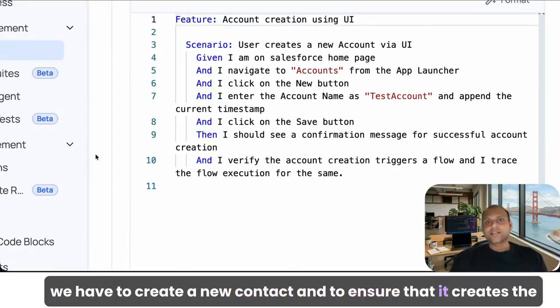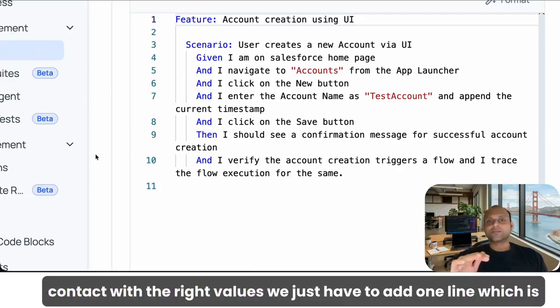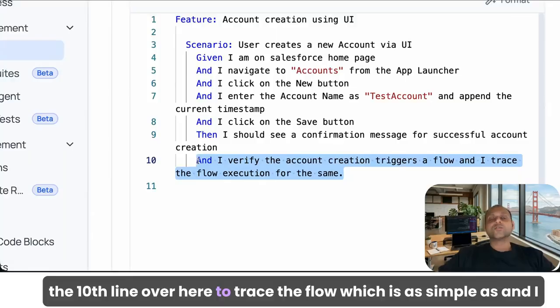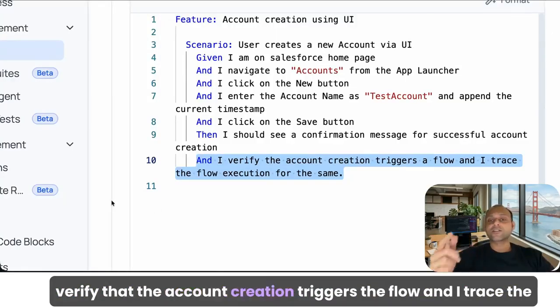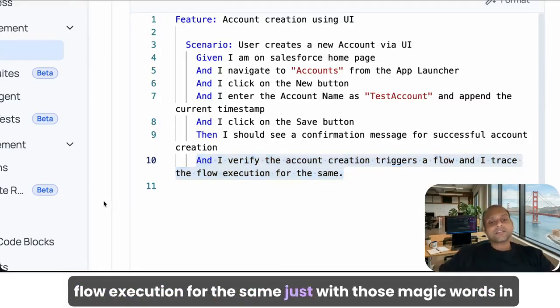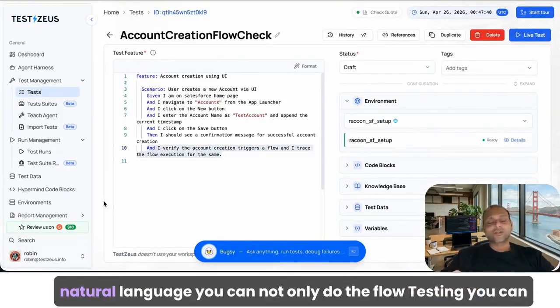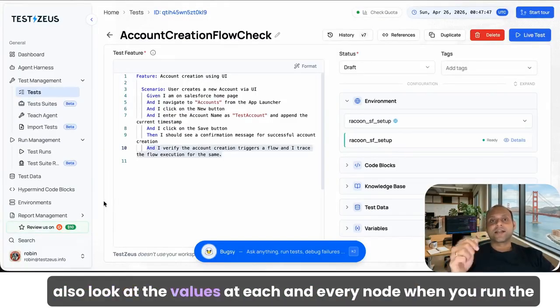And to ensure that it creates the contact with the right values, we just have to add one line, which is the 10th line over here, to trace the flow, which is as simple as, "I verified that the account creation triggers a flow, and I trace the flow execution for the same." Just with those magic words in natural language, you can not only do the flow testing, you can also look at the values at each and every node when you run the test case.